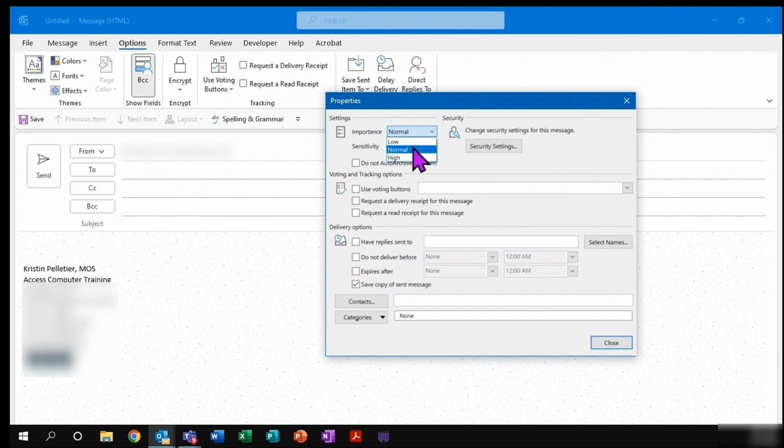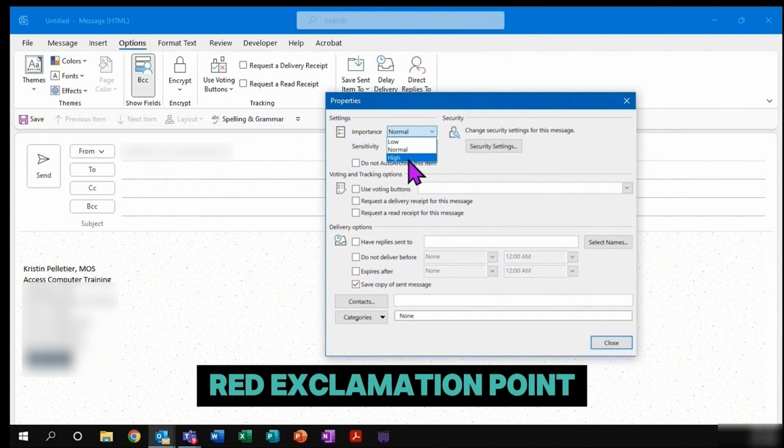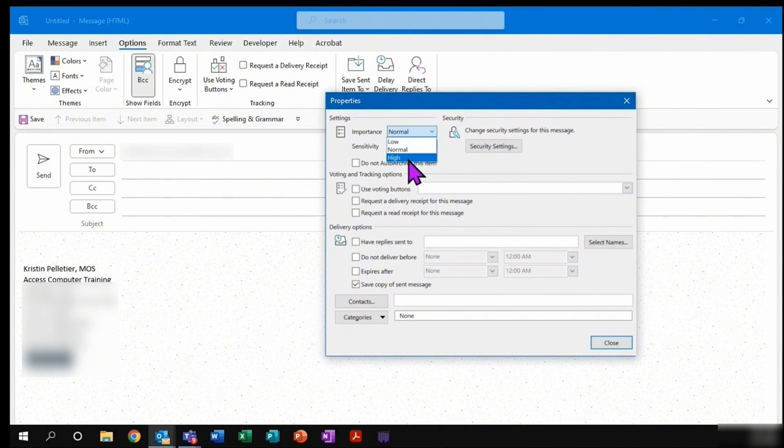You know, right? It's either going to be normal, or high importance. If you set an email as high importance, the other person is going to get your email with a red exclamation point next to it. That flags them to say, this is an important email. You should read this now.